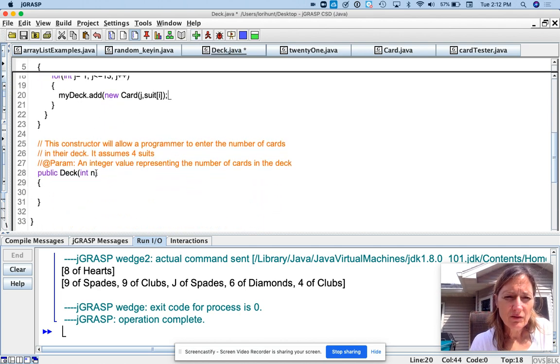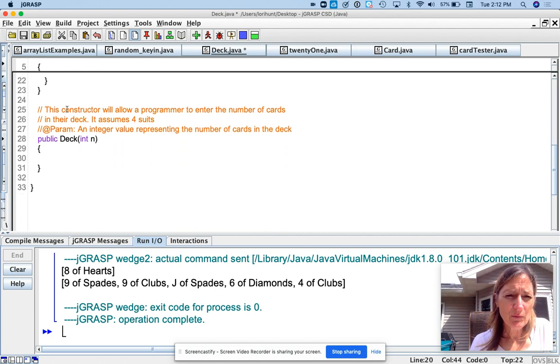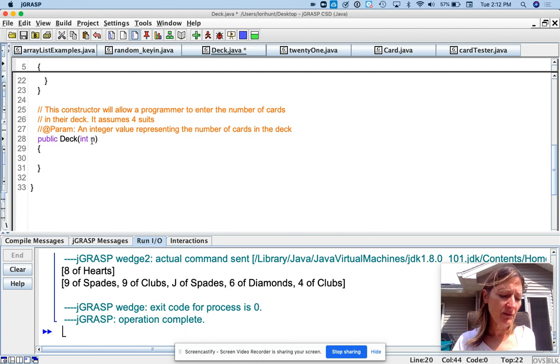The other constructor I'm going to write would be a constructor that maybe would allow the user to decide how many cards. Maybe they only want 10 cards in their deck instead of 52, or maybe they only want 20 cards or something like that.